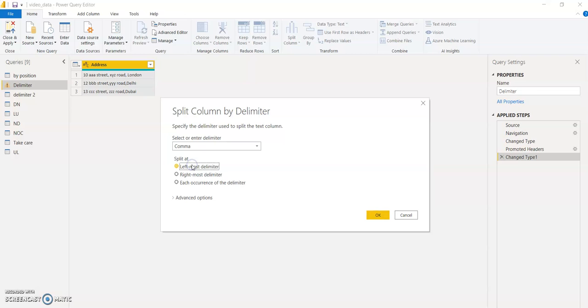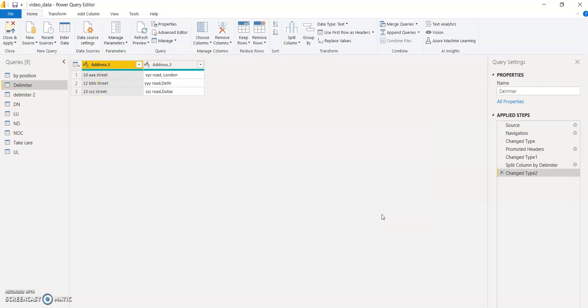So first is leftmost. What it will do, it will check the first leftmost delimiter, that is comma, and then separate it in a different column. So street in a different column and the remaining part of the table in a different column. So let's see. Yeah, so street in a different column and the remaining part in a different column. So this is the first option, that is left.